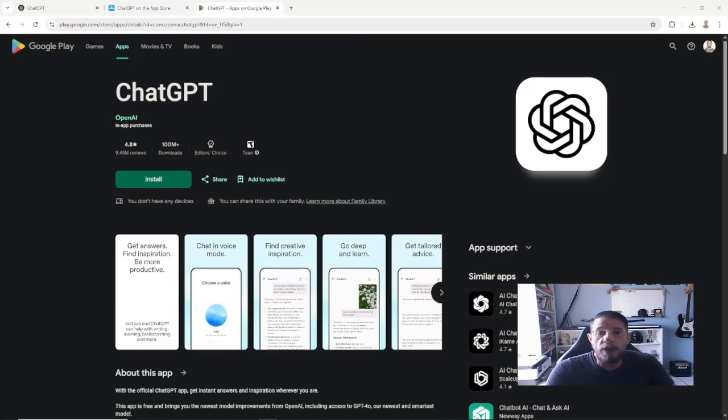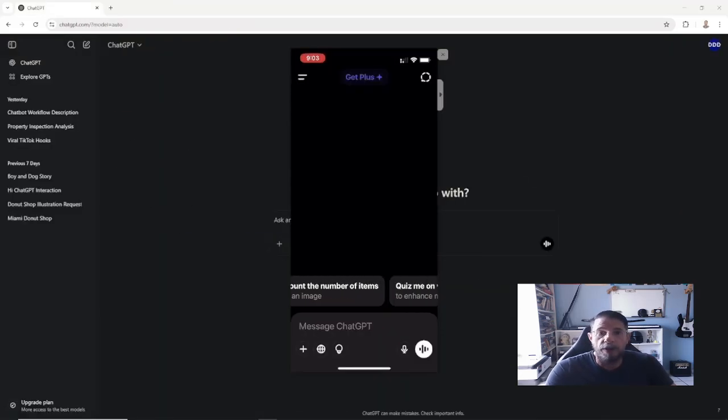Similarly, on the Android store, it pretty much looks the same. Just like this logo, make sure it's from OpenAI. This version has 4.8 million reviews. So just make sure you're downloading the correct app and not a copycat. Once you've installed the app, go ahead, log in, and then open up the app. It should look something similar to this.